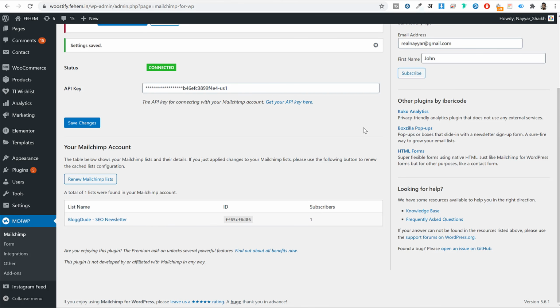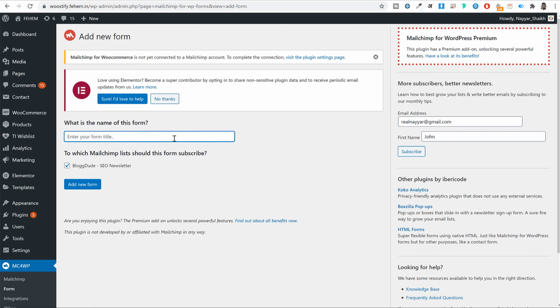Now let's see how we can create a form using this plugin. So under MailChimp for WordPress, you can click on form. And one basic form will be created for you. You just have to name it anything. For example, I'll name it form 1 and click on add new form.